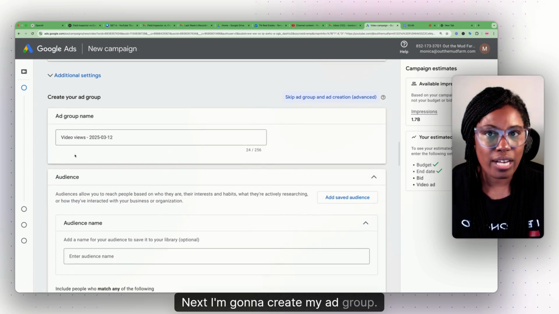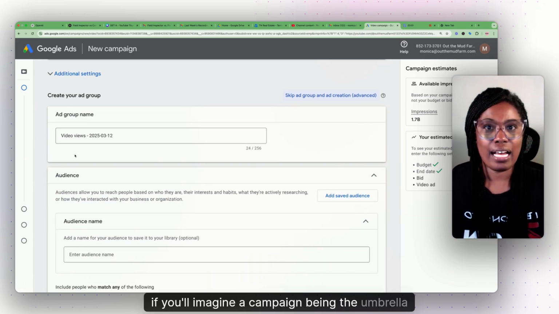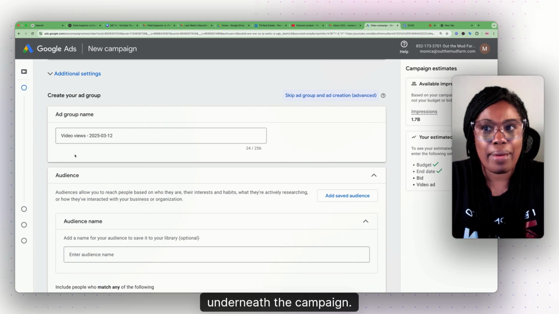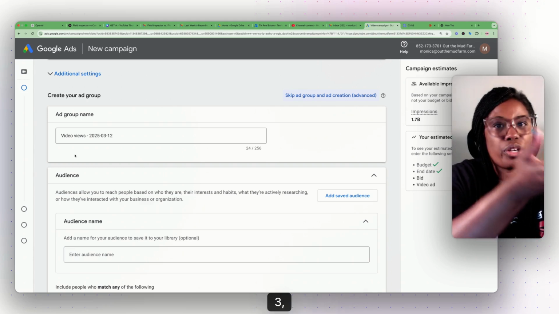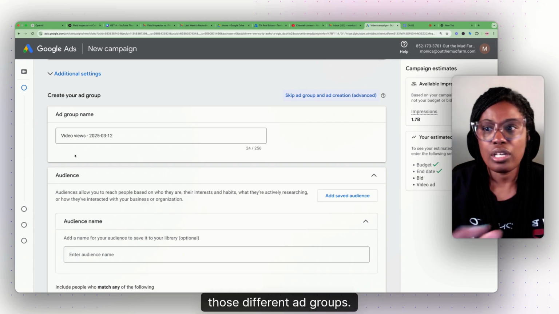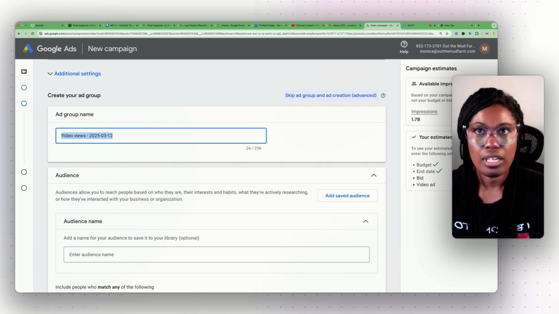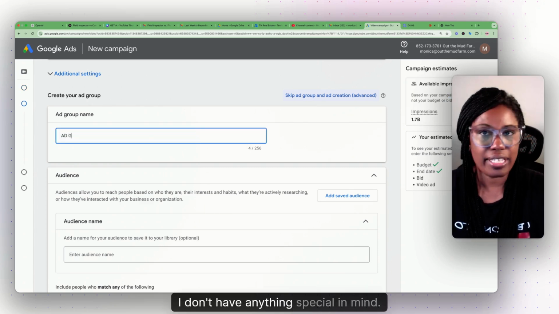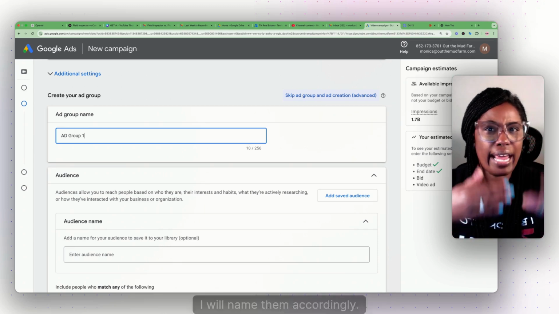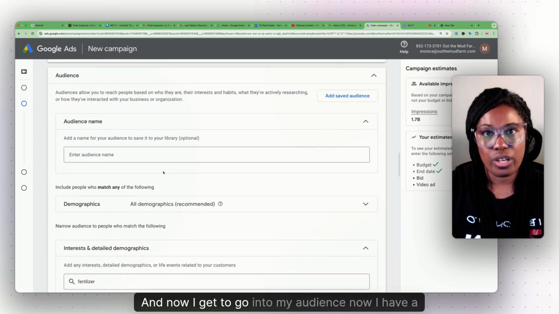Next, I'm going to create my ad group. So what we're in is a campaign. Imagine a campaign being the umbrella, and there are different little ad groups underneath the campaign. So you can have ad group 1, 2, 3, 4, and maybe you're targeting different things with those different ad groups. With this ad group name, I'm just going to call this ad group 1. I don't have anything special in mind. If I do some variations, I will name them accordingly. So ad group number 1, and now I get to go into my audience.